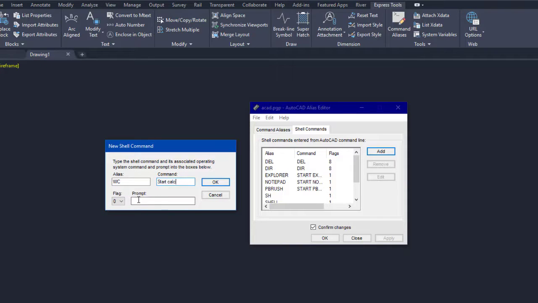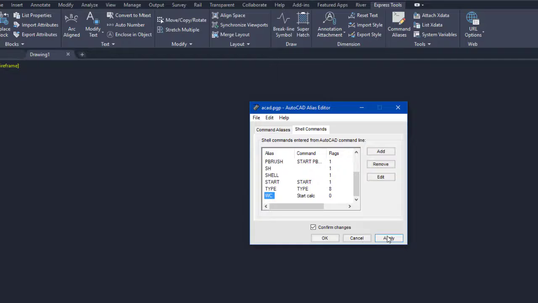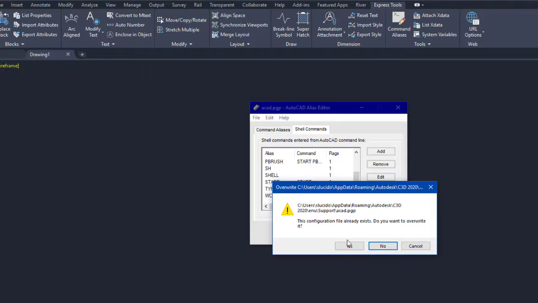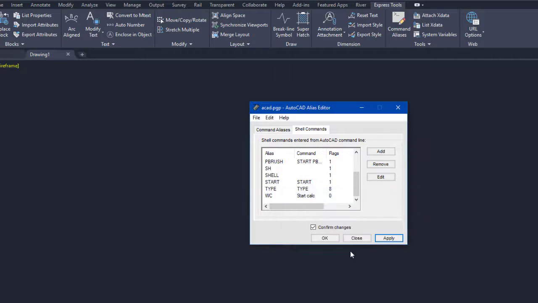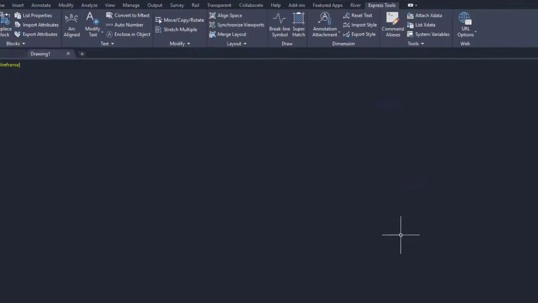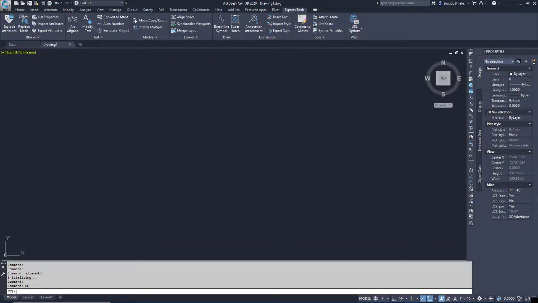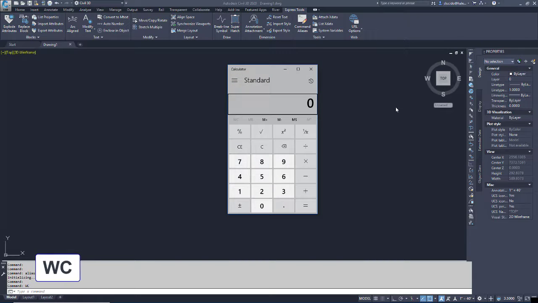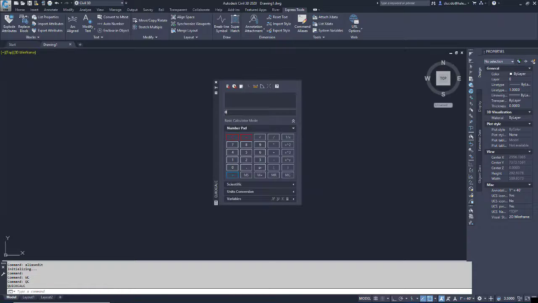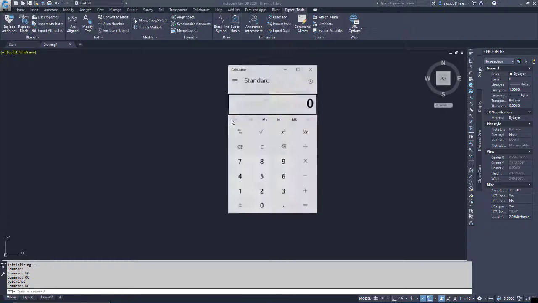We are going to leave the flags at 0. This is different Windows variables, but we're not going to be concerned about that right now. I'm going to hit OK. I'm going to hit Apply, and it'll come up and say, do you want to save your changes? Yes, and hit OK again. Now these changes are saved. I'm simply going to type WC at the command prompt, and you'll see I get the Windows calculator. So not only do I have the AutoCAD calculator, I also have a Windows calculator available.